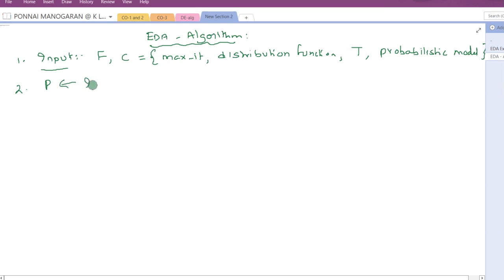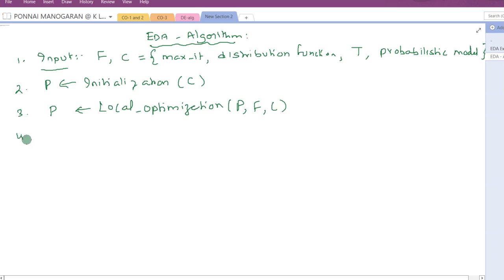What type of probabilistic model you have to model, that also you can pass as a control list parameter. Second step is initialization with the help of control list parameters. Third step is you can generate a local optimization also. This is just an improvised version. Given a population, you can perform local optimization with the help of the current population, fitness value and control list parameters, and then store the best solution based on the fitness value and the current population P, and you can take one iteration variable.